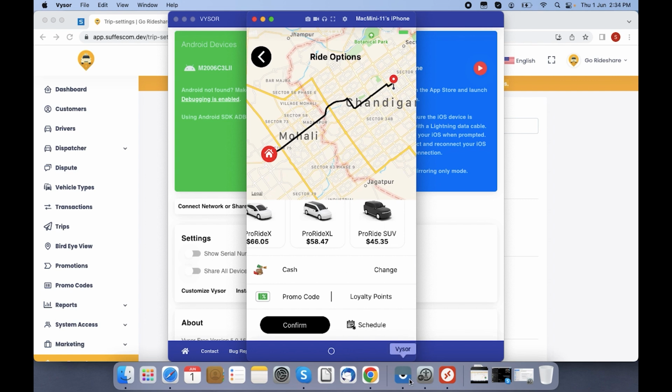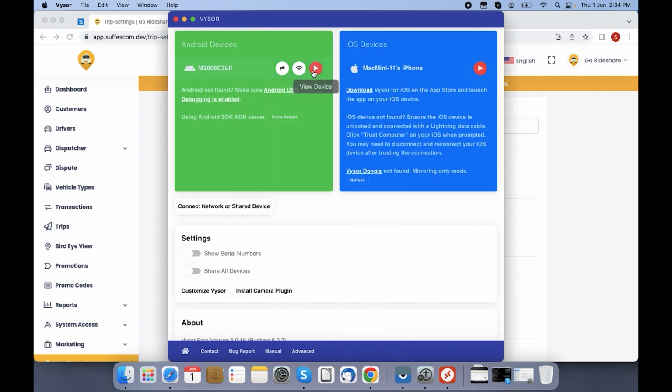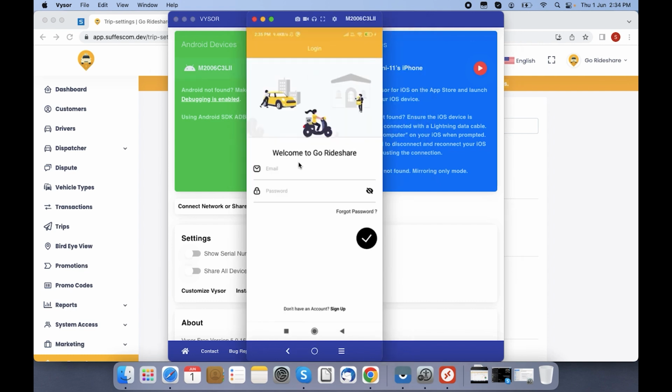Just allow me a minute. We'll go through the admin end as well so that admin can receive the ride request. And let me just connect with the driver interface. Okay, so this is the driver interface.